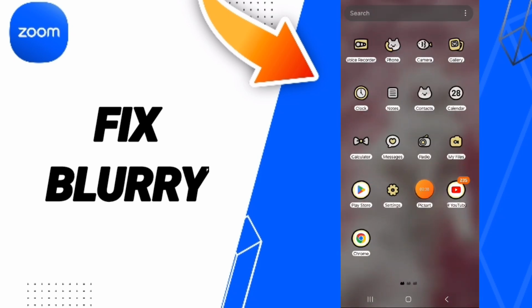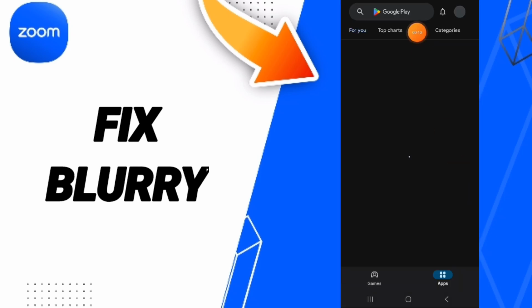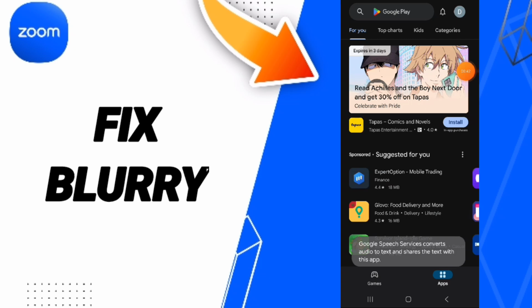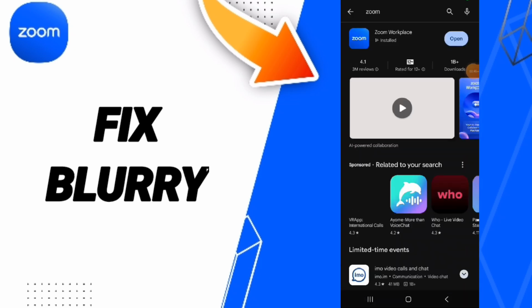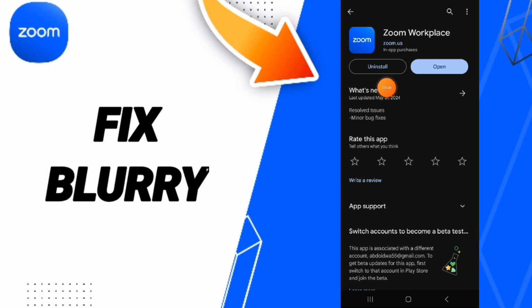In the end you can go to Play Store. You can search for Zoom. You will click here on Zoom. Then you can uninstall your app and you can install it again.